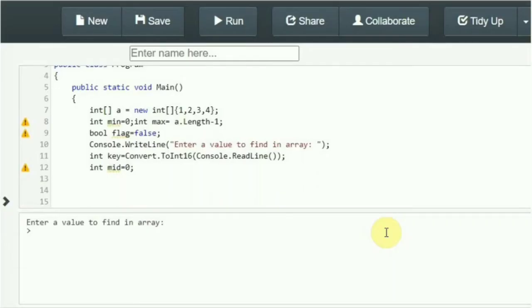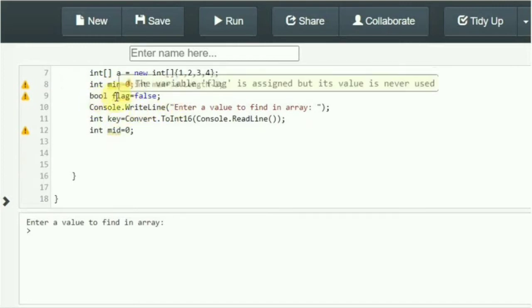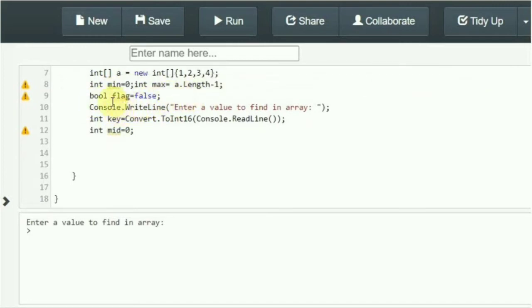Now we are going to write the code logic for binary search. For this we will be having one int array with 1, 2, 3, 4 as values, and we have stored some common variables like max, min, and flag. Now flag is set to false initially, and we will be getting a key from the user, and finding whether the key is present in the given array or not, in a binary search way.